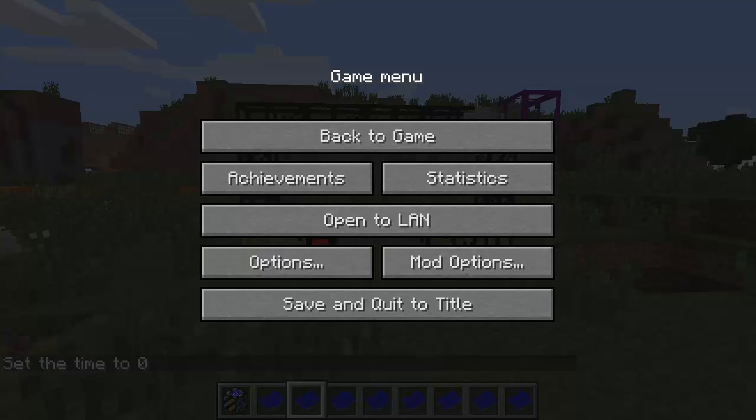Today I'm going to show you the new next-gen BuildCraft release called 6.04 and the various new features that have been implemented in that. But without further ado, let's get started.